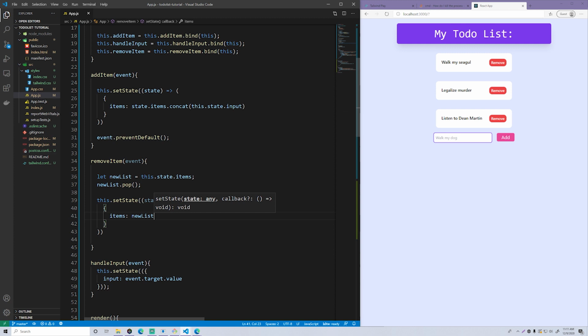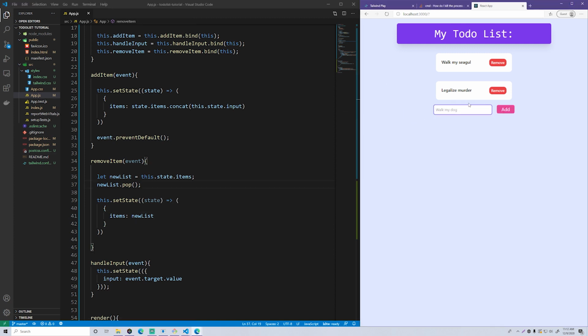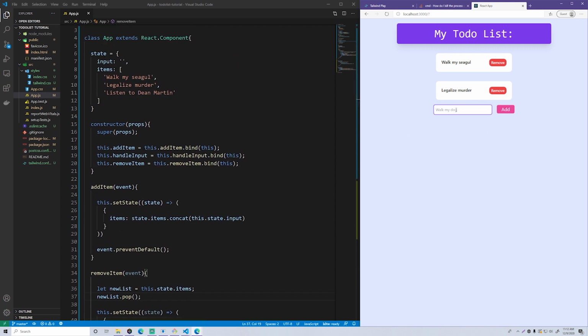Boom. Okay, that should be good now. Look, it's already working. If we click remove on "listen to Dean Martin," it removes it automatically for you. It's just changing the state, and then it's updating the page automatically after the state is changed, which is really cool. And we can add more if we want to. Boom, remove, add, remove, remove.